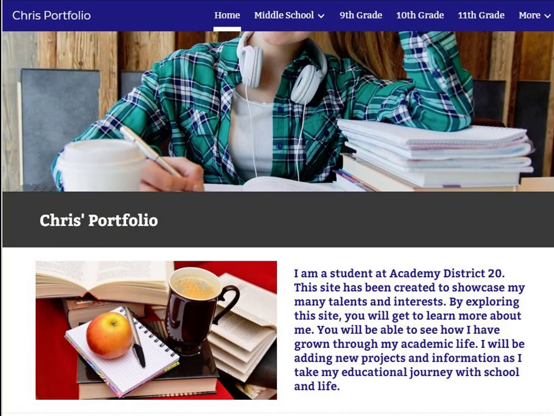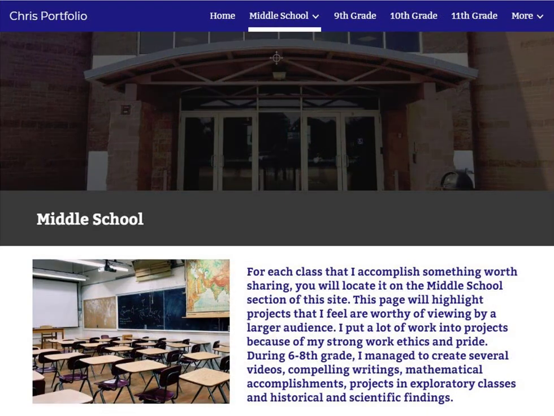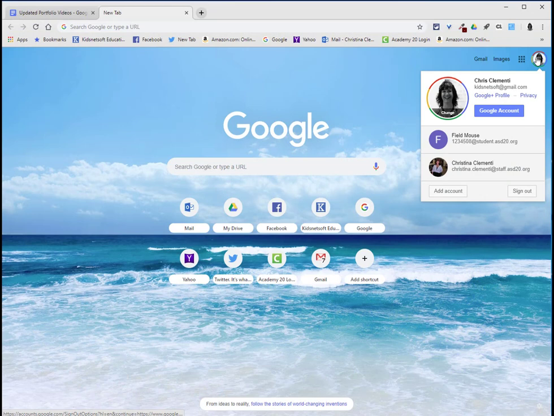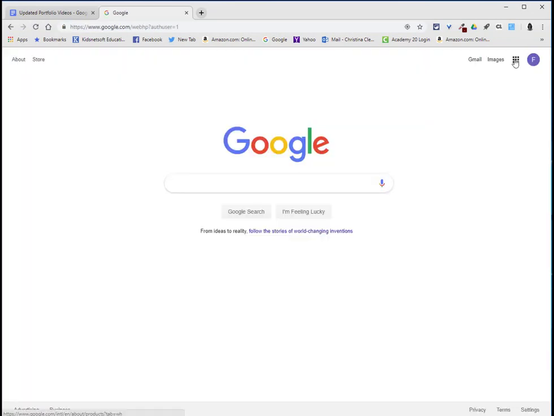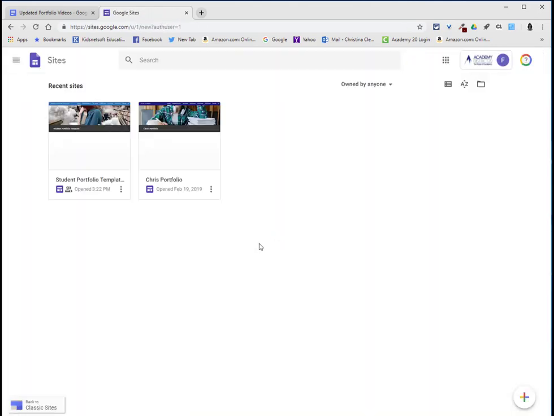Welcome to the lesson that will demonstrate how to add the content and image to your homepage and middle school page. To get started, go ahead and go to Google, choose the account where you have your website. You're then going to choose the Google Apps in the upper right corner and choose Sites. Go to New Google Sites and you should be able to locate your portfolio.